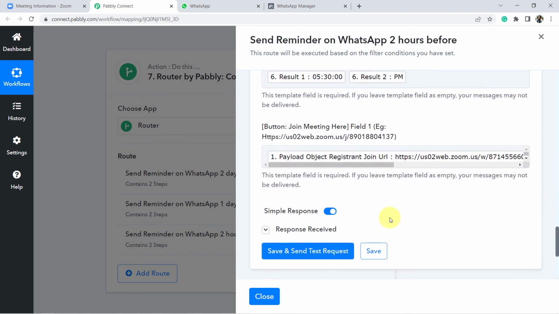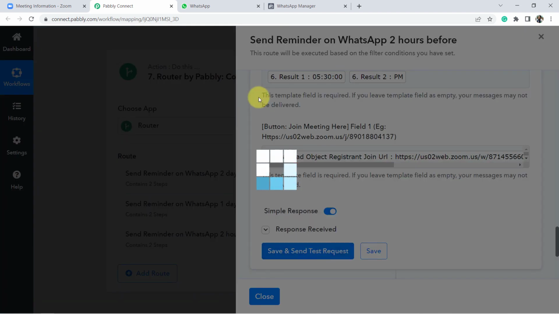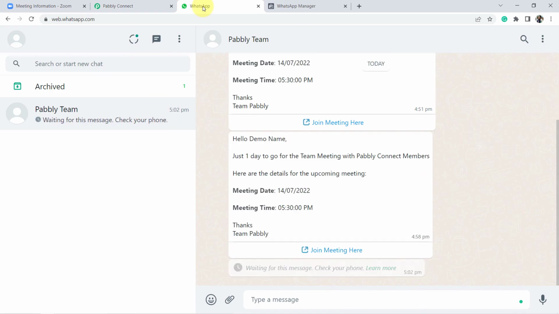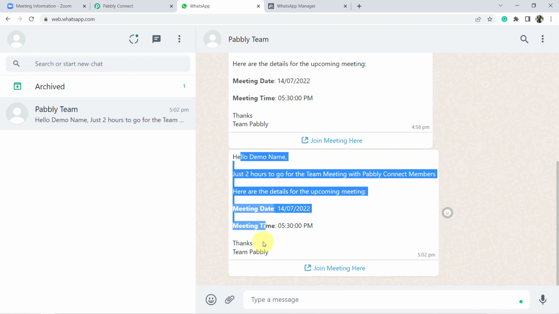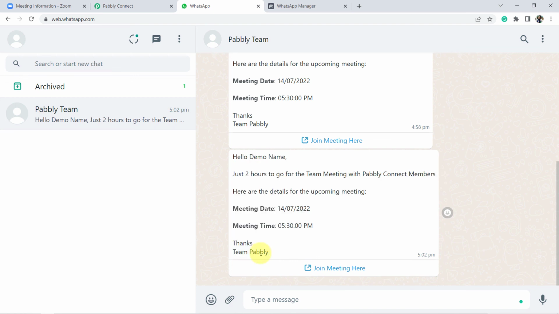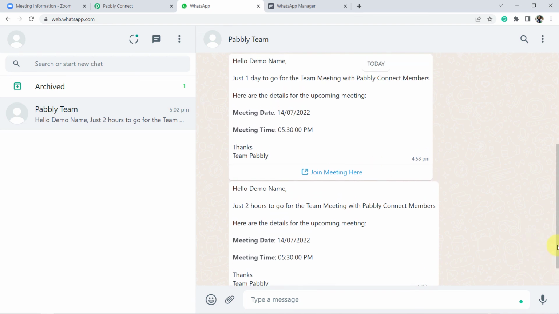Now again I'm going to click on save and test request, go back to my WhatsApp and see whether the response is getting captured or not, whether the message is received or not. Waiting for the response. You can see the last message, which should be sent 2 hours before the meeting, has also been sent, and I have shown you all 3 examples of how the messages are going to be sent automatically. Basically the reminders are going to be sent automatically 2 hours before the meeting, 1 day before the meeting and 2 days before the meeting.